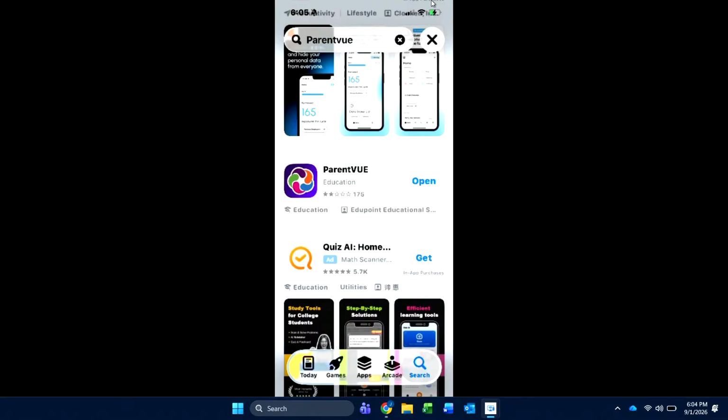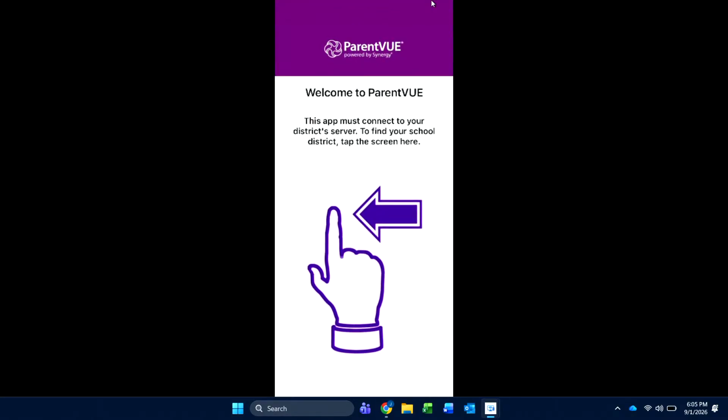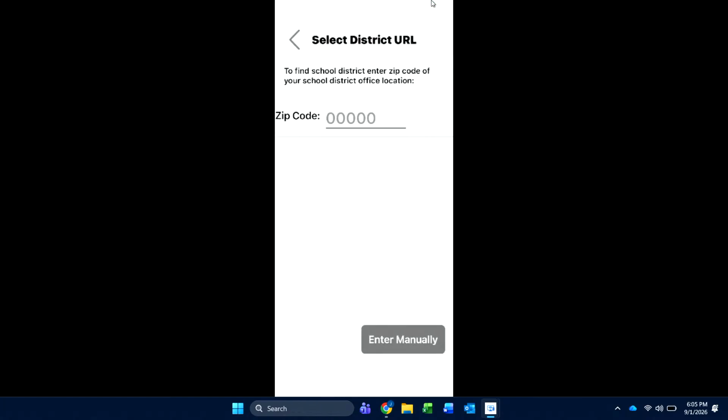Once you've installed that app and you open it up, you should be presented with the screen, Welcome to ParentVue. At this time, we need to tell ParentVue who we want to connect to, which school district. You can connect to more than one school district. The first thing we're presented with is a zip code lookup. So our zip code here is 86442.